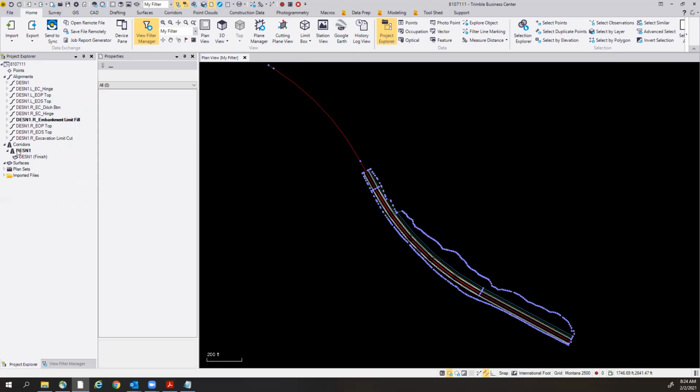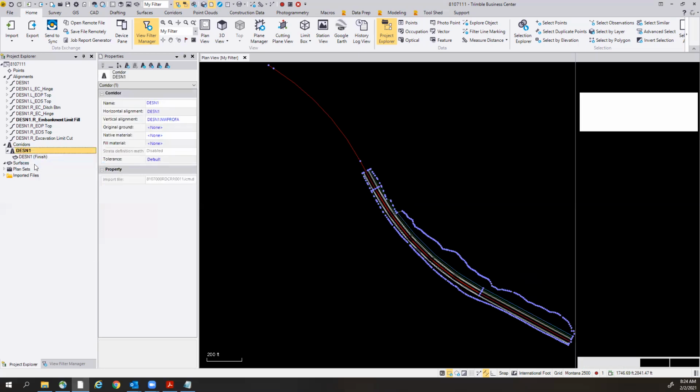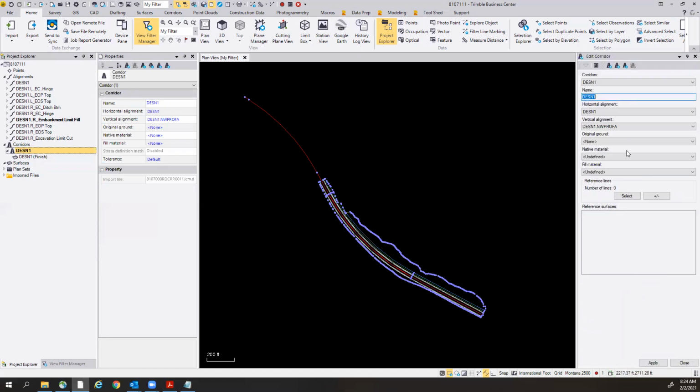The way we do that is we'll go over to our Project Explorer under Corridors, and we'll right click on DESN1 and hit Edit. And you notice there's no original ground surface in here yet. We're going to leave it like that for now. We will bring it in later. And here we've got reference lines. Right now we don't have any. We're going to add all these lines as reference lines.